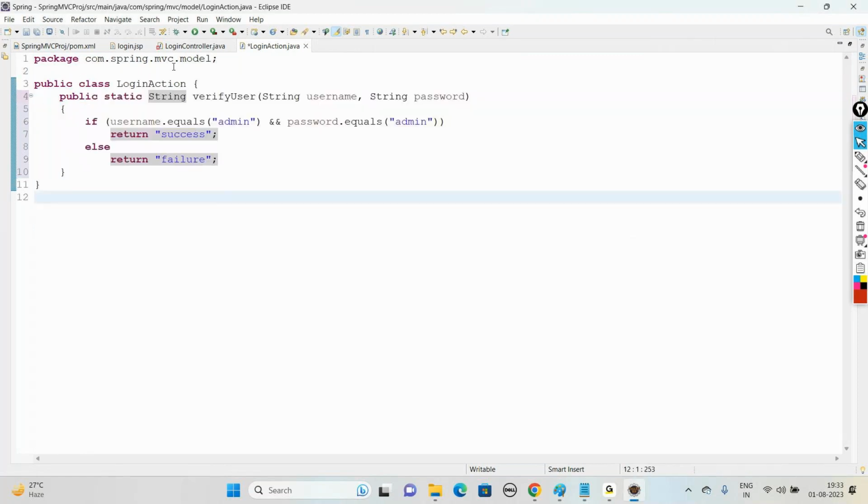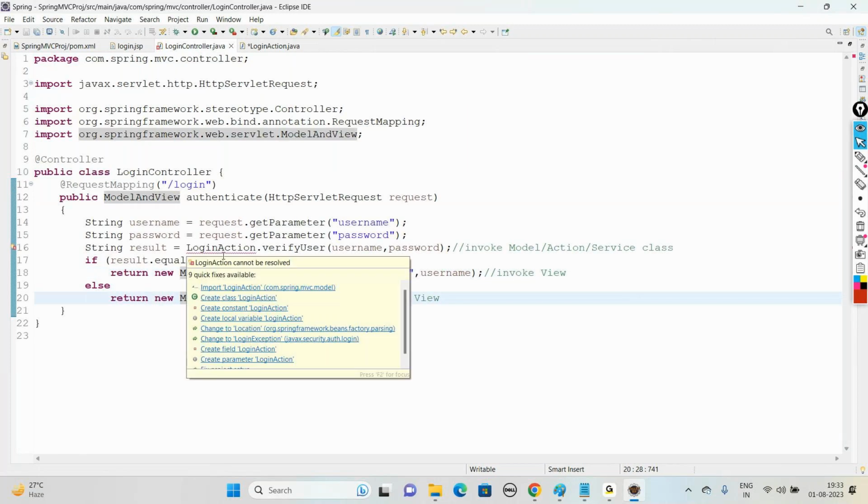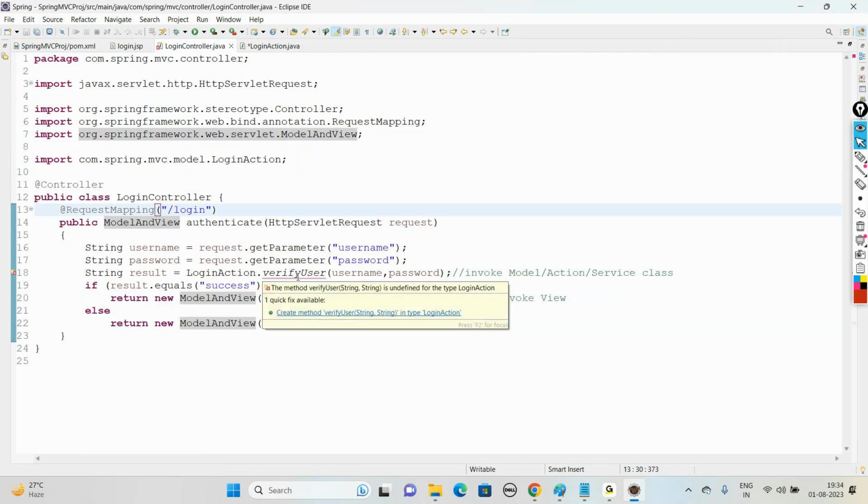Now come back to controller and import the package for this. Keep mouse pointer on LoginAction and import this. Okay, import your package. So we have done with what? verifyUser.